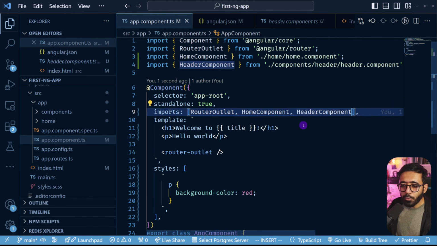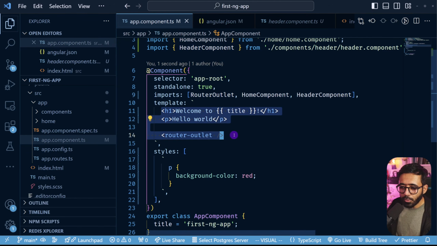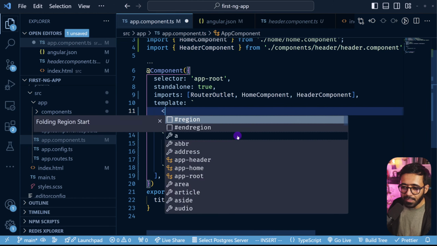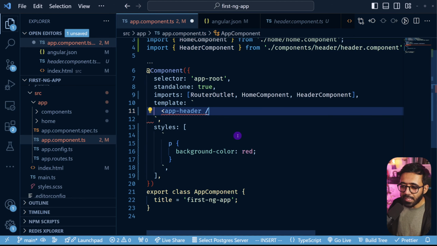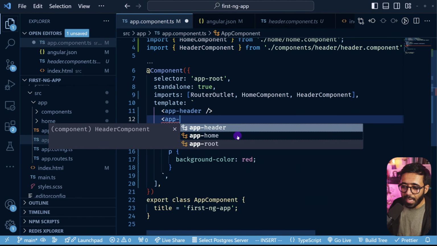Now that I've imported those, I can remove all of these from here. And then I can say something like app, and you can see the Angular language server, that is the extension for VS Code, is already helping me. So I can say app-header just like this, and I can say app-home just like this.